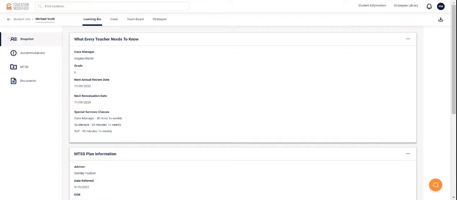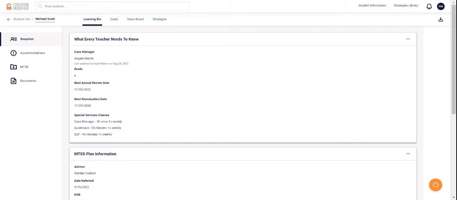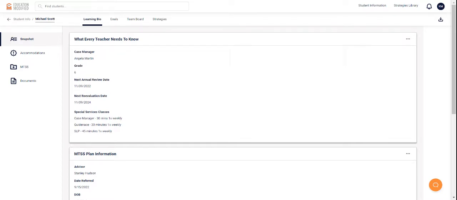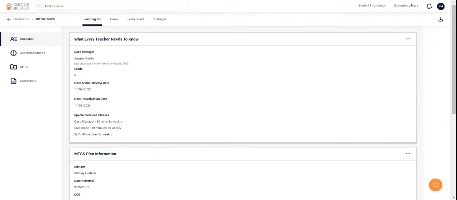So when you click into the student's learning bio, all of this information is what you normally would find trapped in an IEP. So this is kind of like your IEP at a glance, but the digital version of it. All of these modules, these boxes we call modules, and all of these sections here are completely customizable. What is here is what your administrators have chosen as information that you need, and what would be most important for you to see.